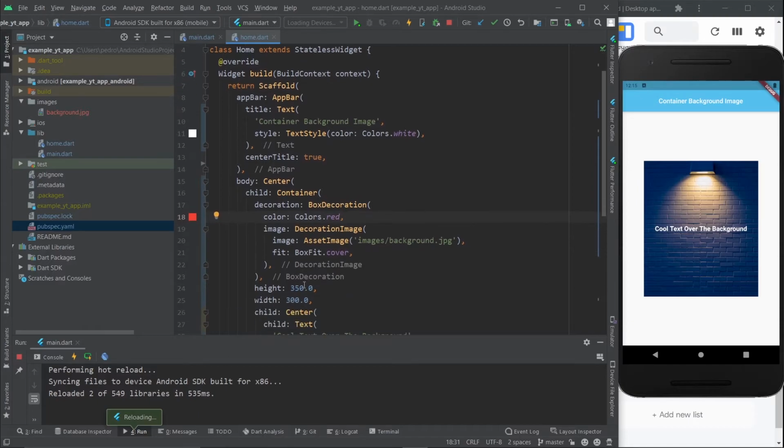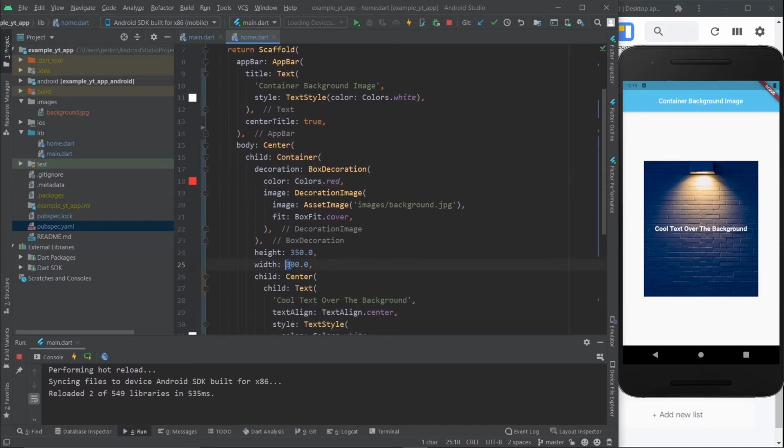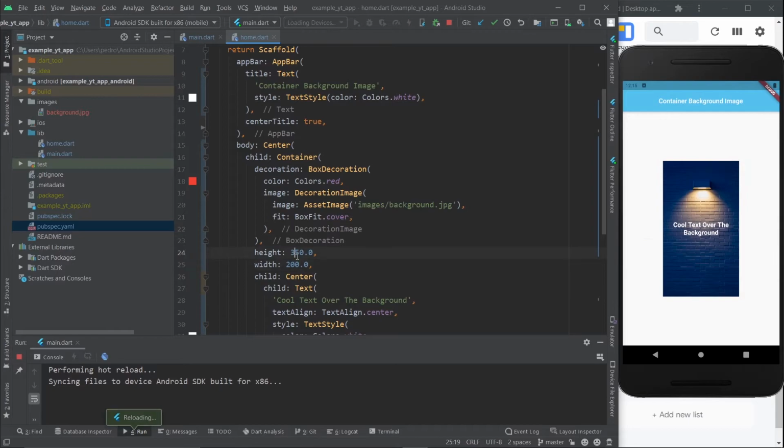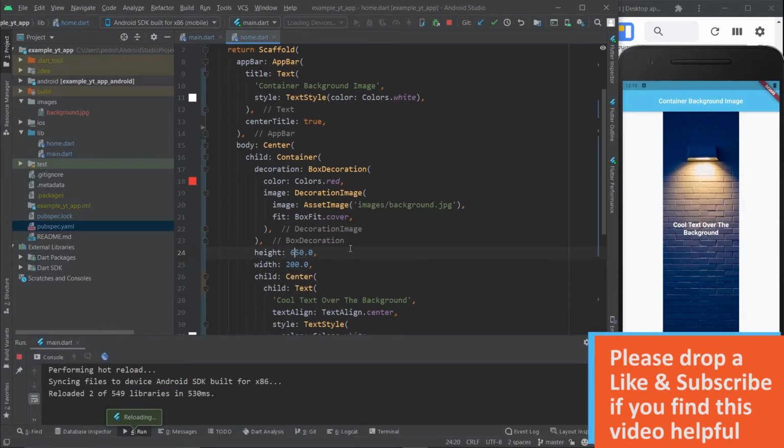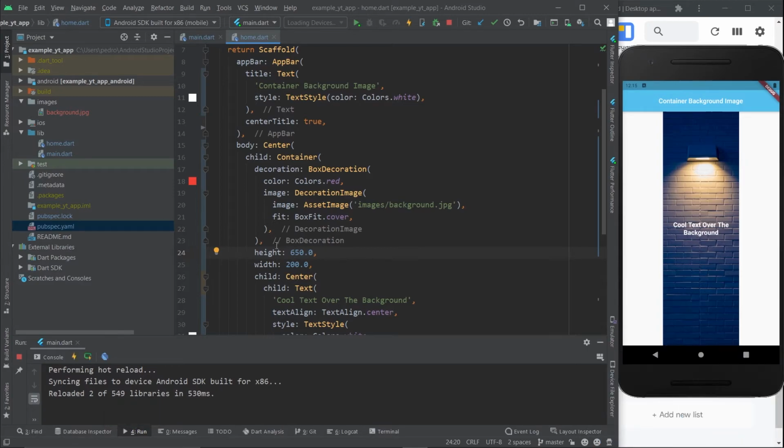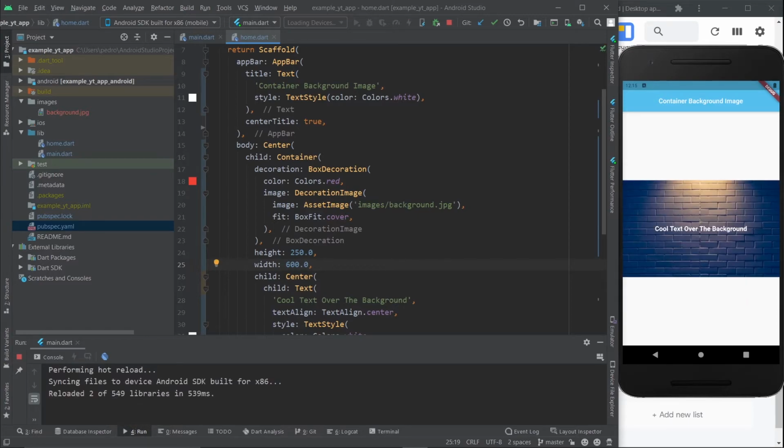And now if we go back to our initial example with the 200 in width and we go to 650 in height, you will see that the image always adapts to wherever the size of the container is. So I can just be like 250 and then here 600, and it always adapts and it doesn't stretch out the image. And this is exactly how you want a background image to behave. So this is about it.